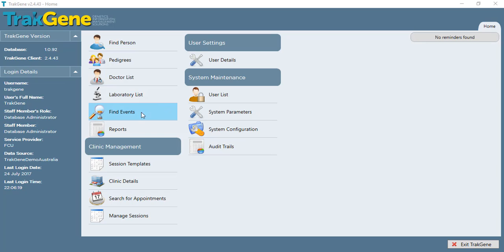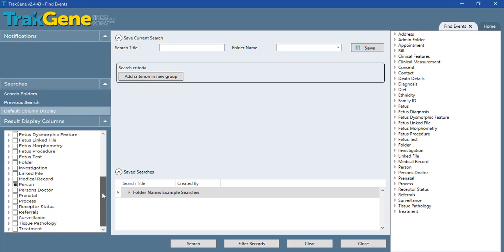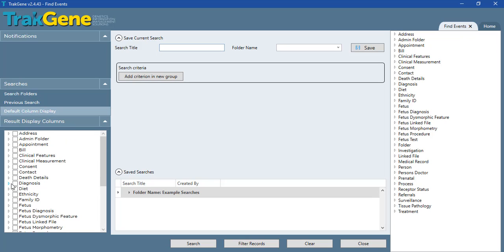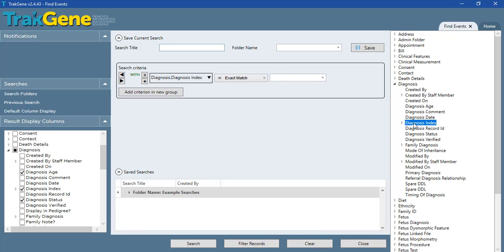From my home screen, I'm going to go into Find Events, and I'll quickly set up a basic search that has been demonstrated in a different video. So I'm going to click my default display columns and then select particular diagnosis fields that I'm interested in. And coming over to the right hand side, I'm interested in a particular diagnosis index. So in our basic search, we saw doing a breast cancer search is just a matter of clicking search here.